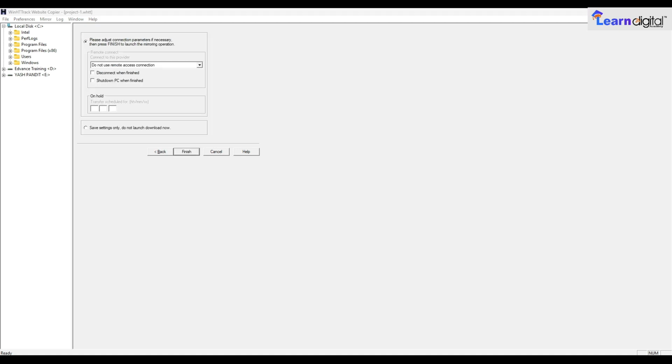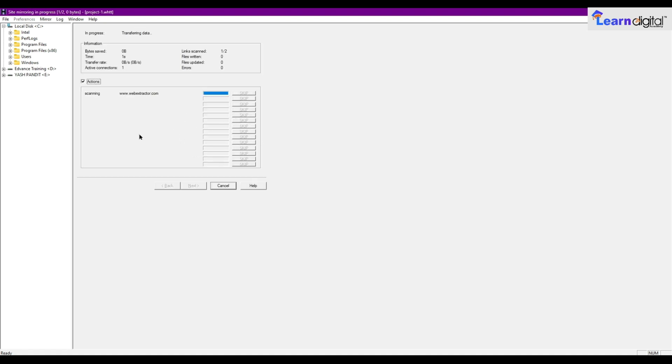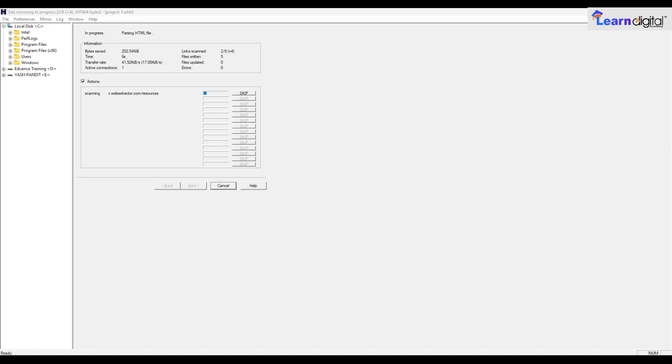Once you click on next, you will get a new window again. By default, the radio button will be selected on the previous method, as you can see. Here it says please adjust connection parameters if necessary, then press whatever it is saying. Please check disconnect when finished, and if you want any other settings, you can. Then click on finish, and it will start scanning the website and copying all the information related to this particular website.